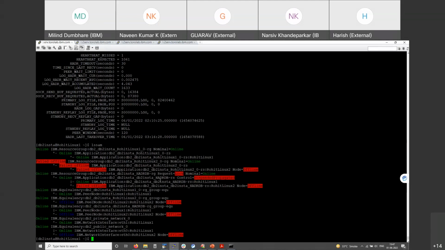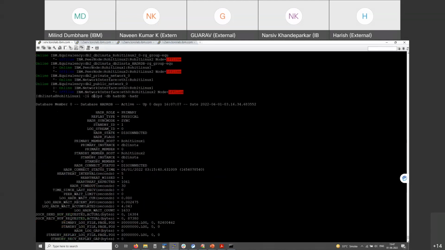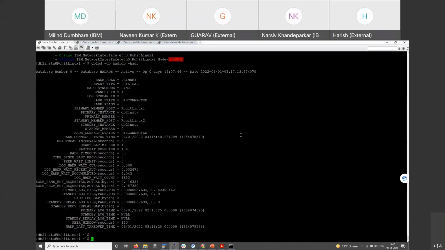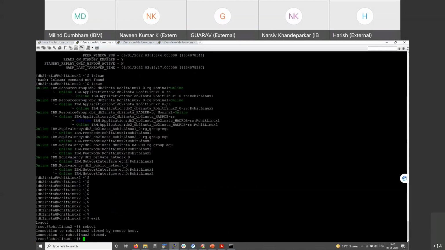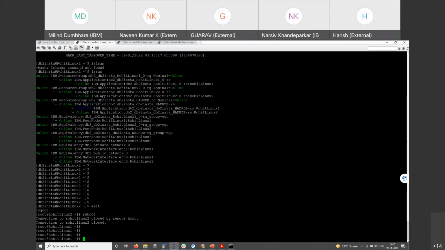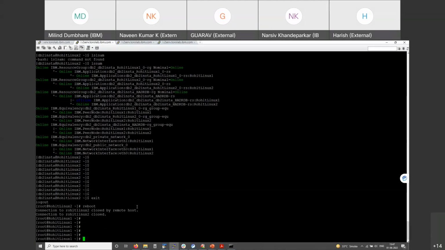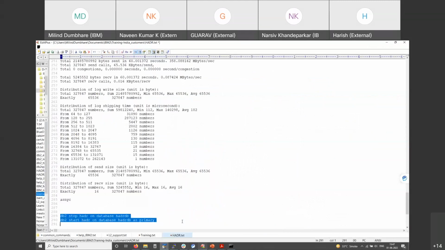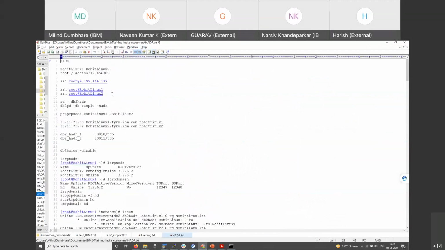It will take some time to reflect the change. Okay, and this is in disconnected state because your standby is still not available. Let's see what happens to your standby, the old primary. Let me log in.